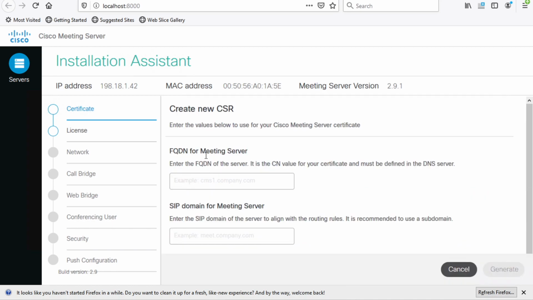Okay, so next, let's enter a fully qualified domain name, FQDN, and for my environment, that's going to be cms1.dcloud.cisco.com. And by the way, DNS is already set up for this server, so in a normal production environment, you definitely want to have that as well.